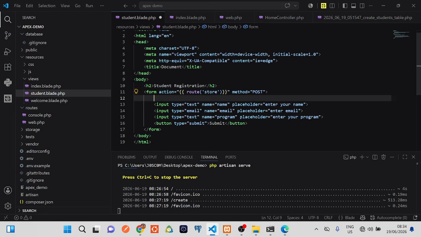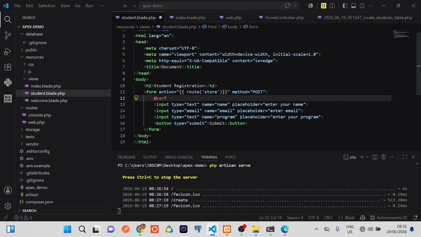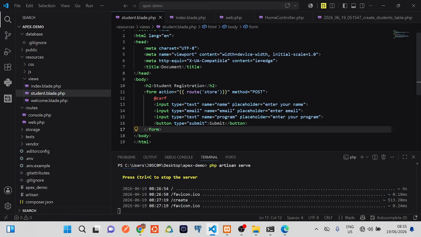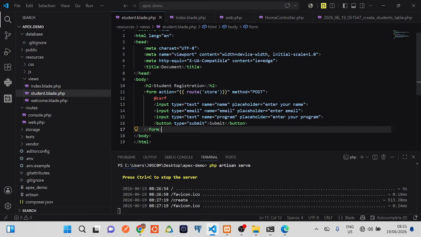Then the other thing you need to add is something called the CSRF token. You just write @csrf, and it comes like that. Now what does this stand for? It stands for cross-site request forgery. Laravel is very secure, so every request coming from the client, that's the user interface, must come with a token. To ensure that no one is hacking your system, we add this @csrf token. In every form that you create, don't forget to add it there.